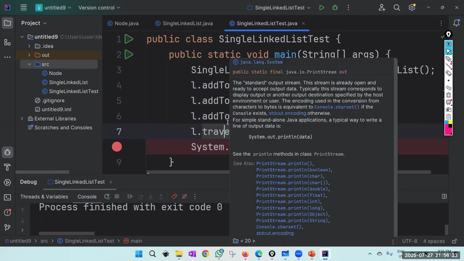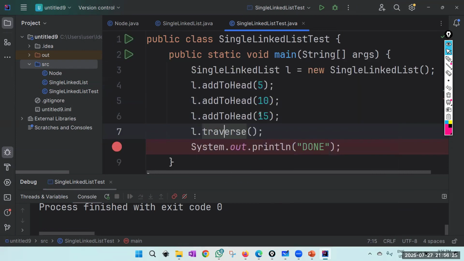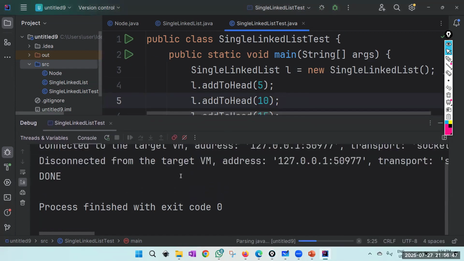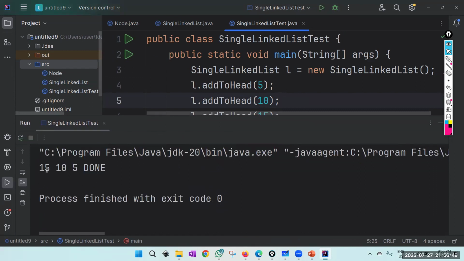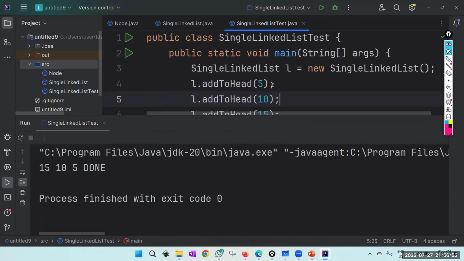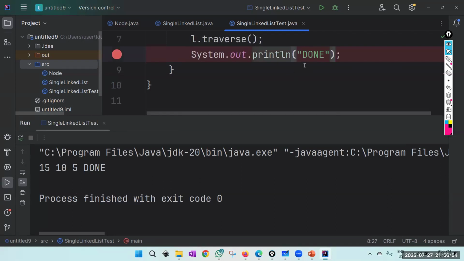What is my expected outcome now? Now my current head must be 15. So therefore my expected outcome is 15, 10, 5. Right? 15, 10, 5. Because the last one is 15, because we add to the head. Let's run. Yes, 15, 10, 5, and done is coming from this, okay? Done is coming from this, so you don't need done now.